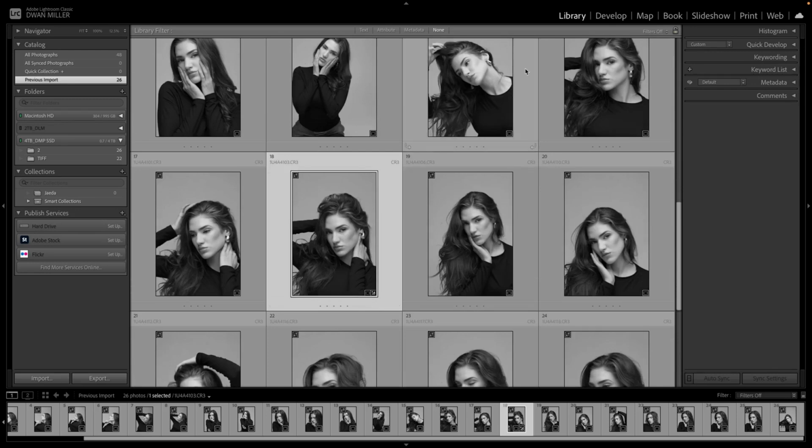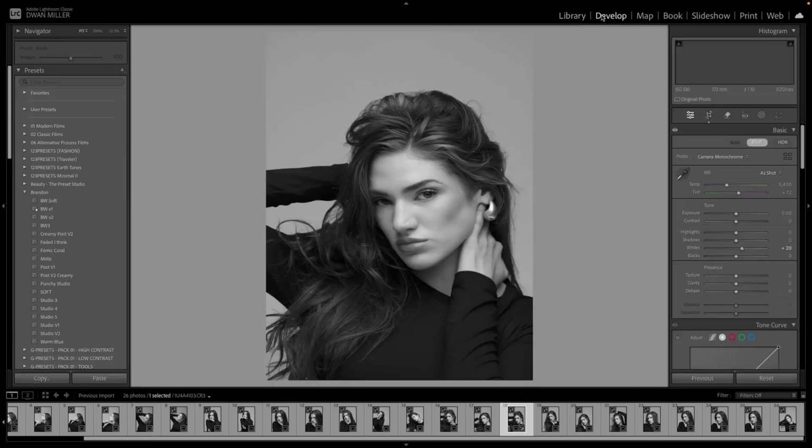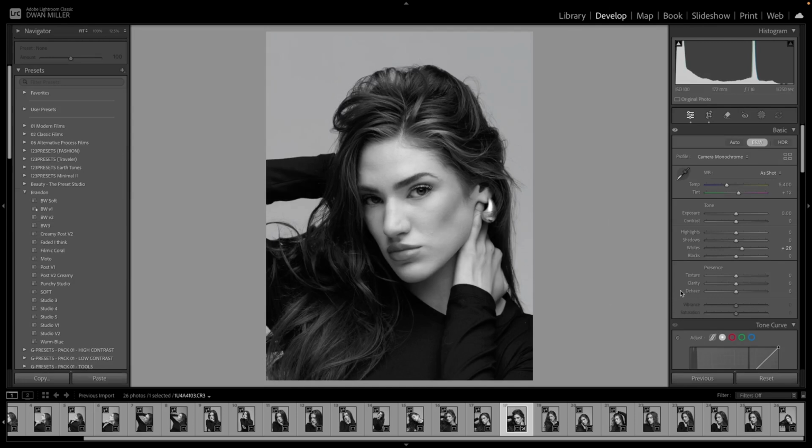Well, we're going to go here and go to Develop, top right. Go to Develop. Now in Develop, we've got Camera Raw, so we can make some small adjustments.